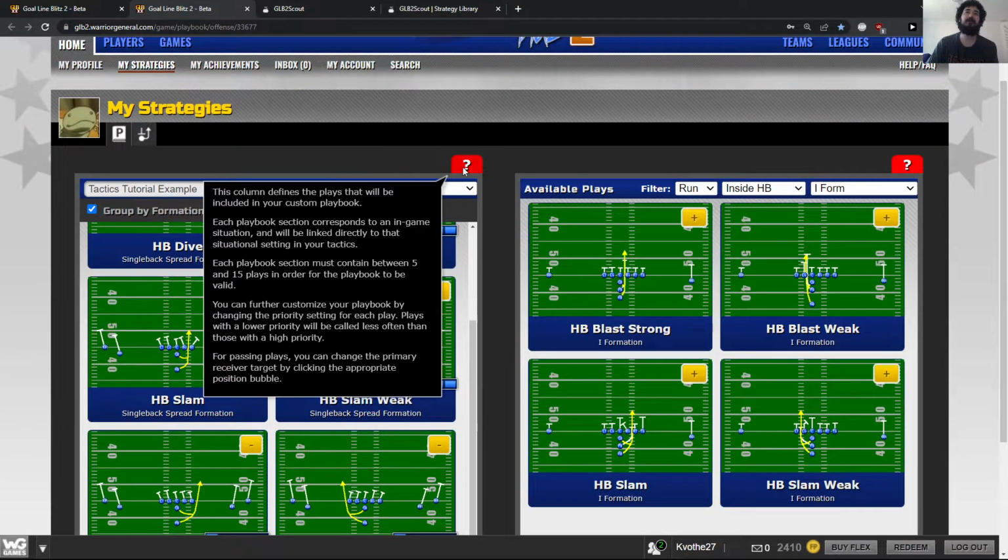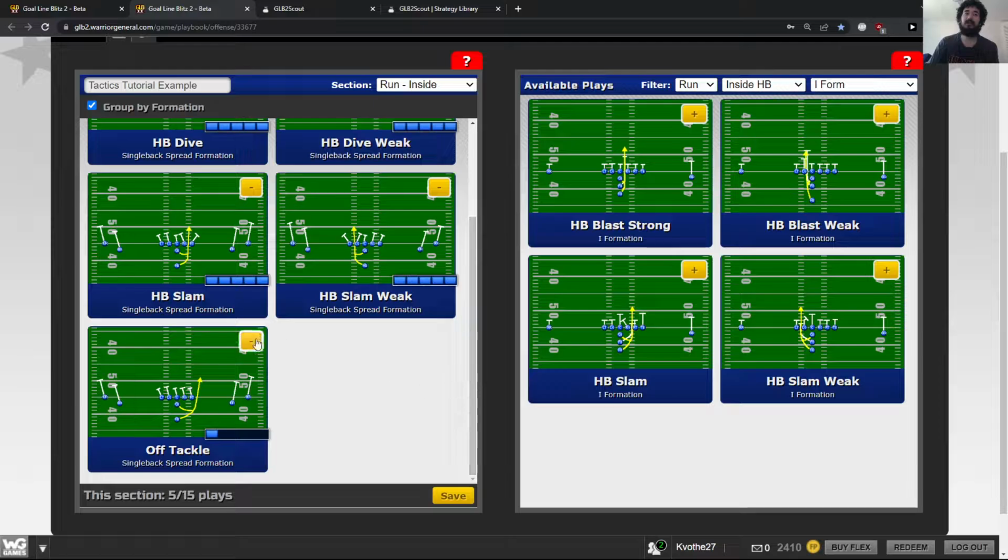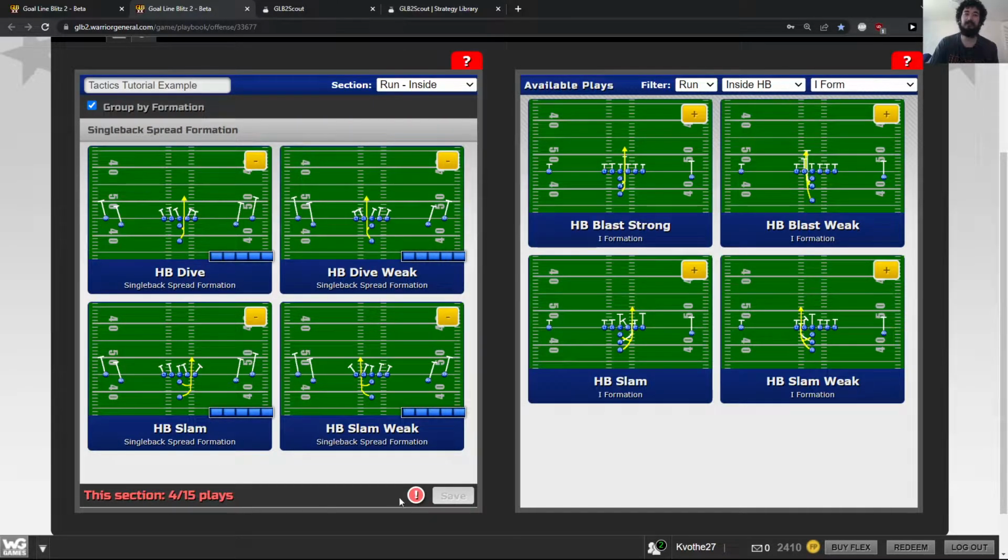Every playbook section for offense needs to have 5 to 15 plays. So we have 6 here. We could get rid of 1, but if we get rid of 2, it doesn't let us save. So 15 is the maximum, 5 is the minimum.